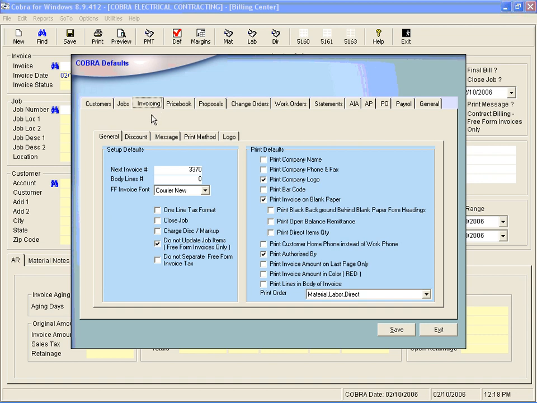Now keep in mind that anytime you set defaults in the Cobra defaults, it's only for the station and the user who is logged in on this station. So if you want to use some of these options on other stations, you have to go to those stations and set them the same way. I generally recommend that one or two people be working in these as you begin learning the system. Once the defaults are set, go in and set them for everybody.